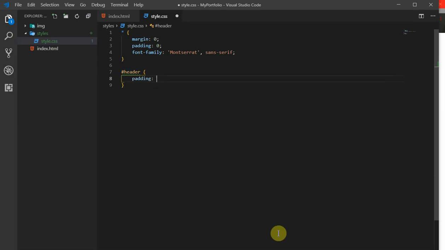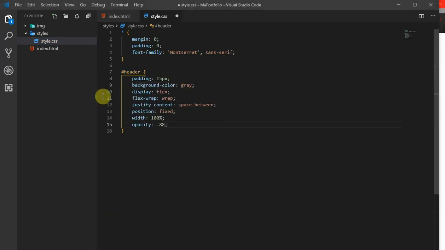We're going to give it a padding of 15 pixels. I'm just going to copy and paste some stuff and then explain what's going on. So we've got a padding of 15 pixels. Our background color is going to be that gray color. I just named it gray because it's nice. We're giving it a display of flex and a flex wrap of wrap, and I'll go into that in just a moment once I show you what actually happened here.